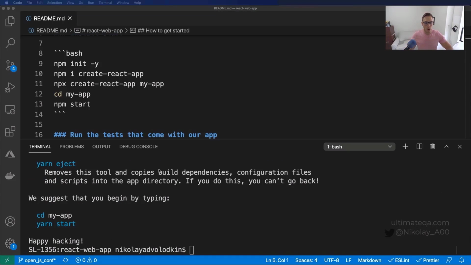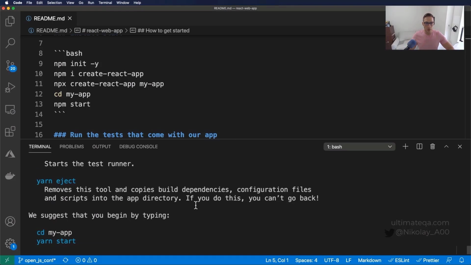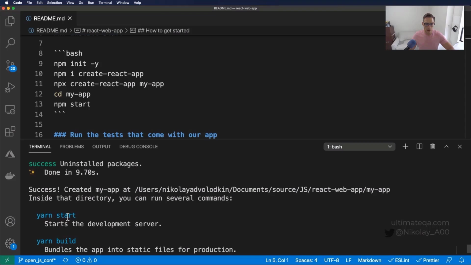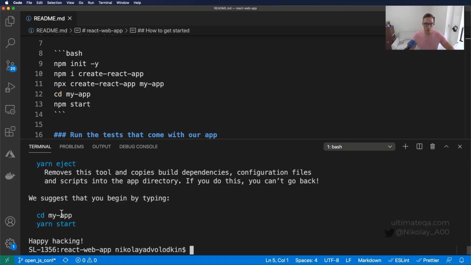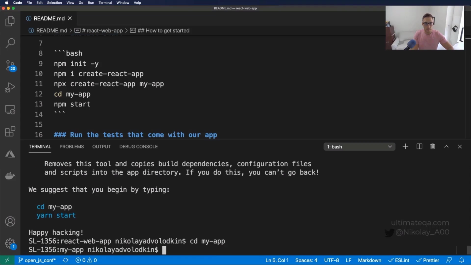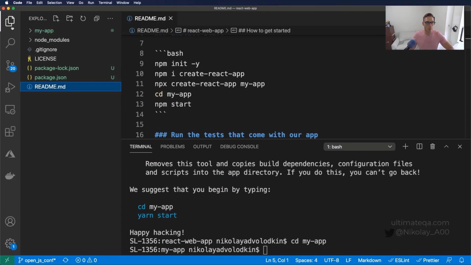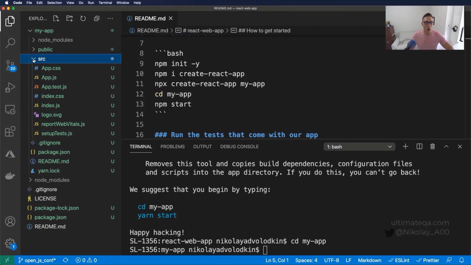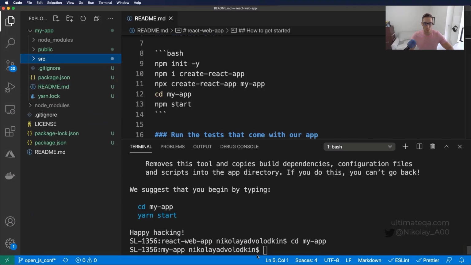Wonderful. So once that's done downloading and installing, you can see a bunch of commands that Create React App provides for us to get started, and they tell us exactly what we can do, which is to cd to my app. And then in my app, you can see now if we open this up, we now have a My App folder, has its own node modules, has a bunch of code here that we will explore in a moment.